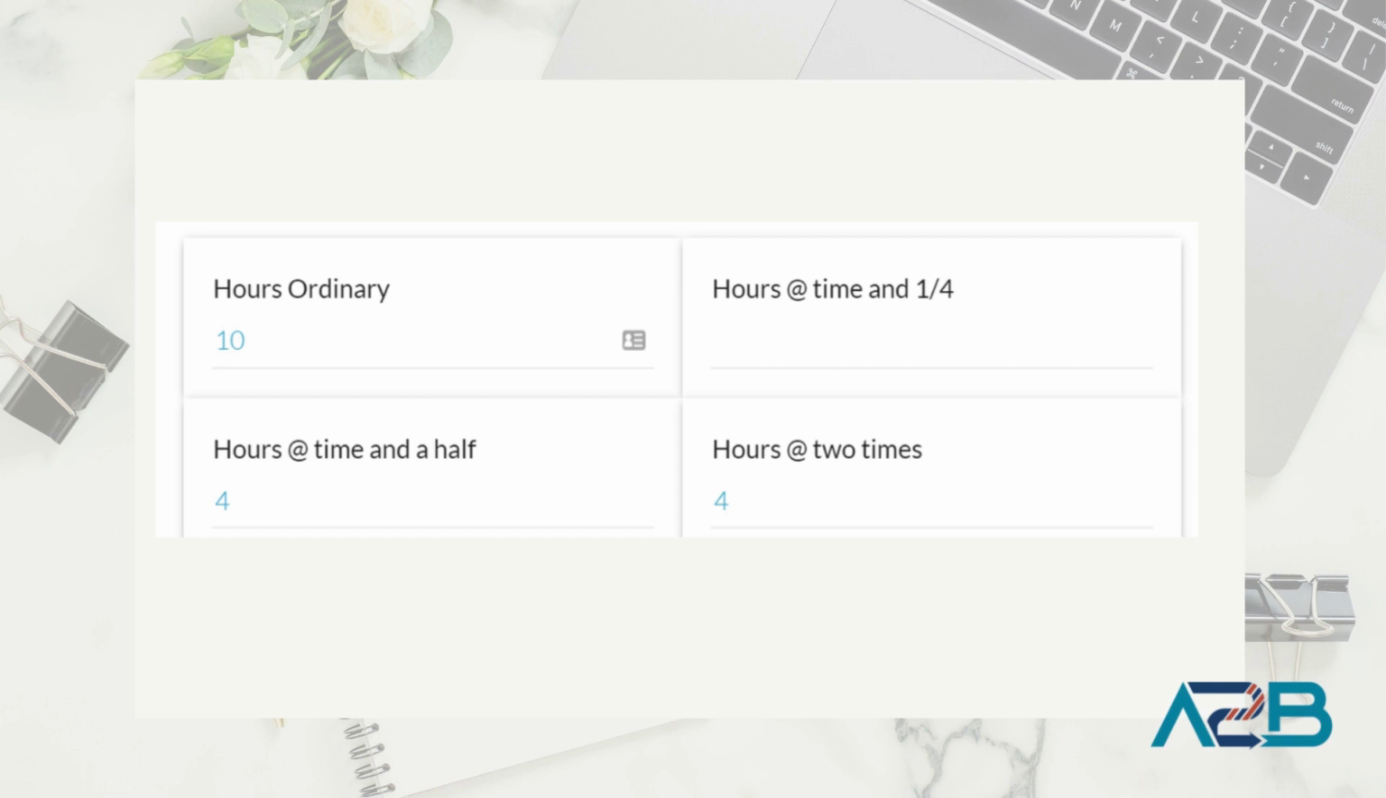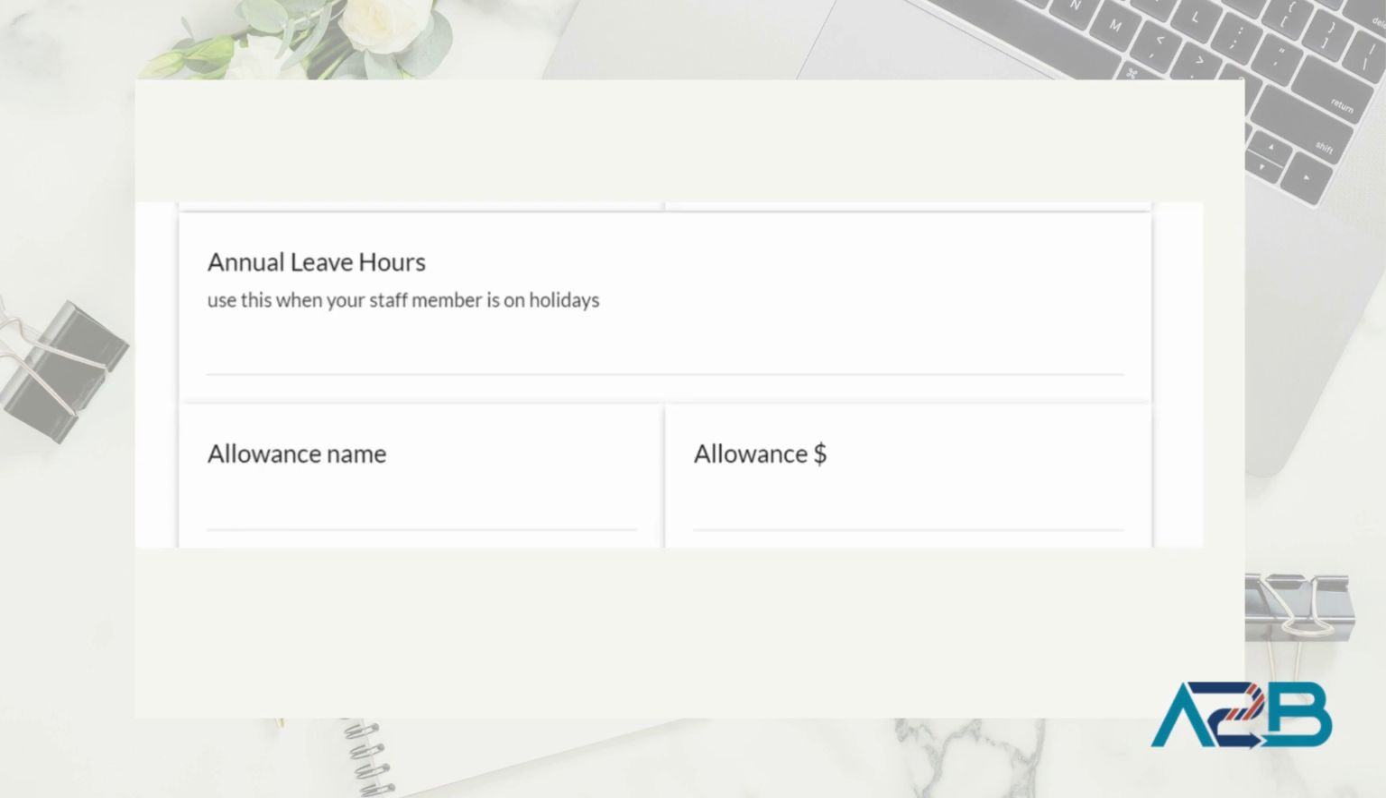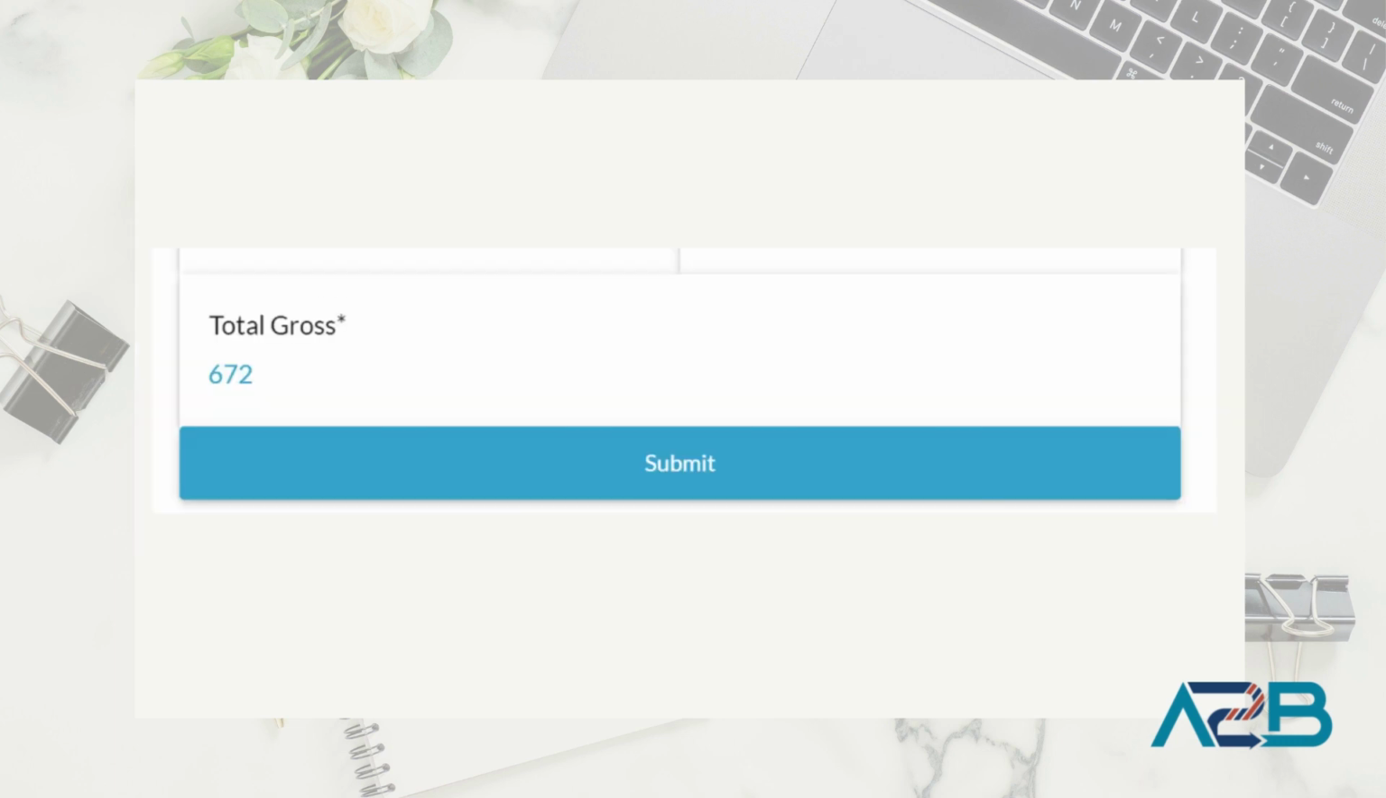So next you'd enter the ordinary hours, any time and a half or double time. You'll essentially know that probably better than we. So if you're working in an industry that has time and a half double time with people working Sundays and weekends, you will know that and just pop those hours into this little form. Also, if your staff member's on annual leave, you can complete that here if they're to be paid annual leave. Of course, this is often used for casuals, and most casuals, of course, do not earn annual leave.